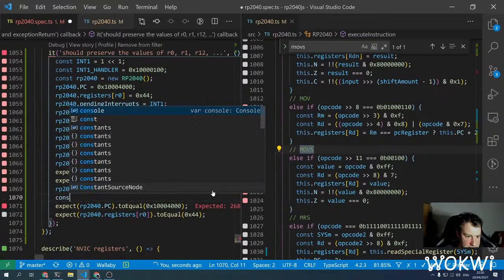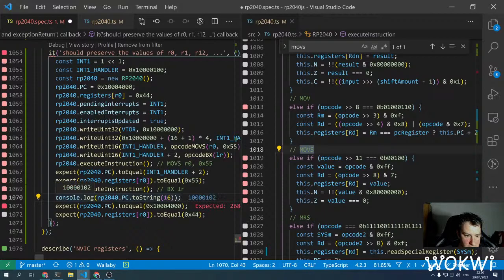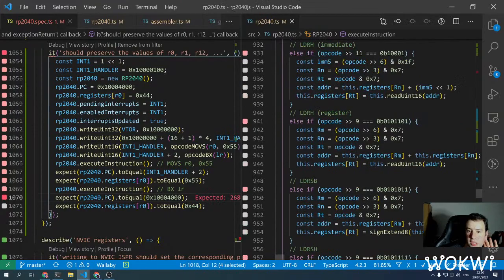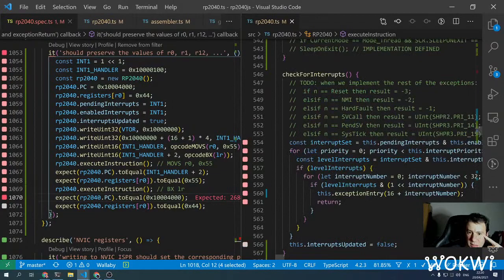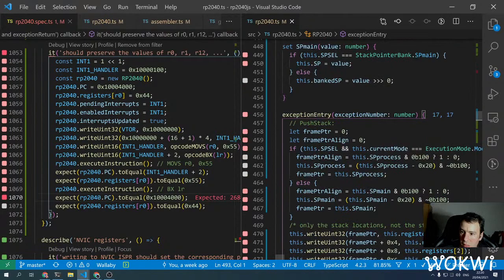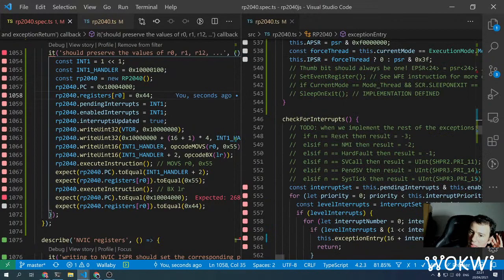Let's console log rp2040.readSpecialRegister PC toString 16. I have a suspect. Yeah, it seems like it re-entered the interrupt. Let me check that. I think it just executed the interrupt again in this case. So something is wrong, but let's see. Yeah, you can see it logged the value twice, which means it re-entered the interrupt handler. So I think we are missing something in check for interrupts.